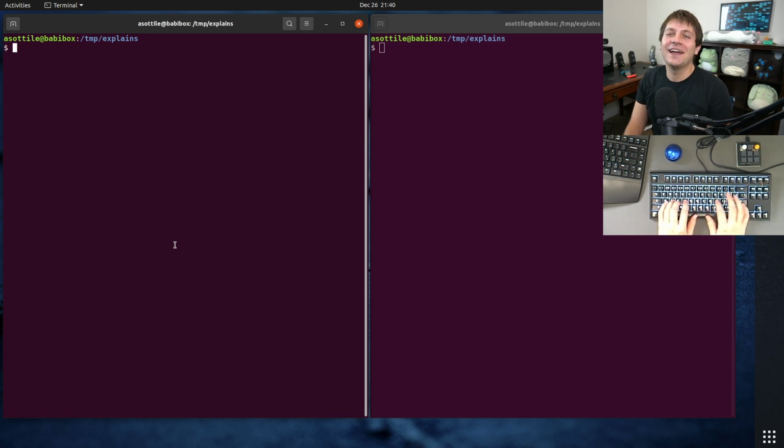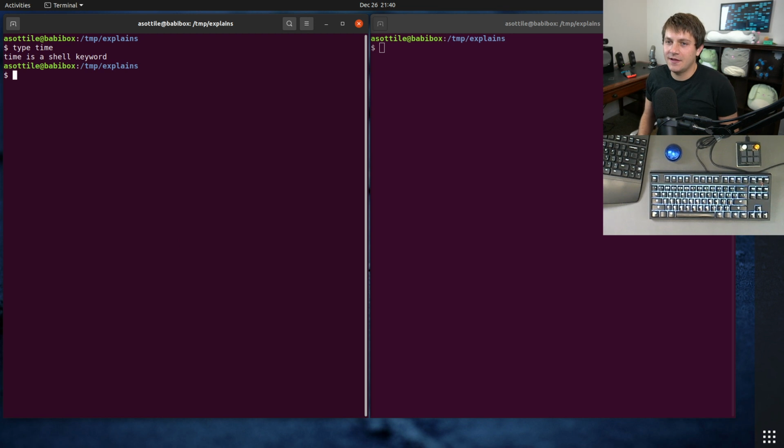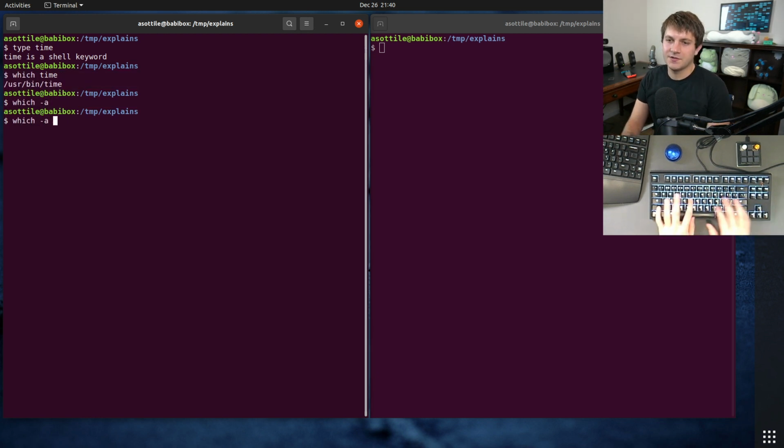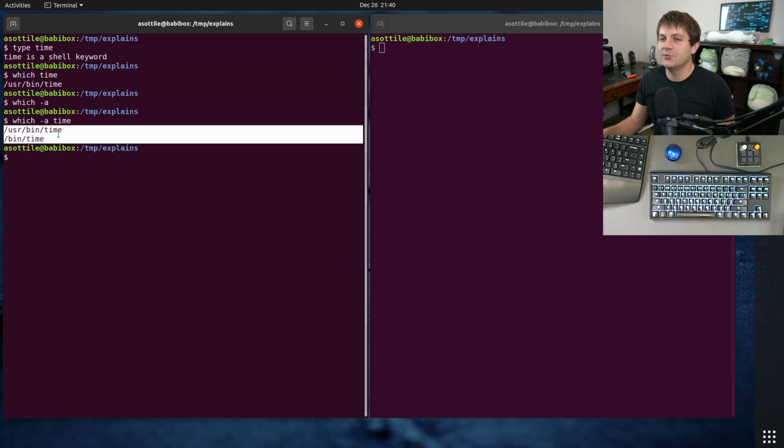Sneaky, sneaky. Okay, so first off, we'll start with type time, and this will say that time here is a shell keyword. And if we do which time, that'll tell us that there is a user bin time, and there is actually a bin time as well. So these are actually the same executable. They're in different places on the path though.